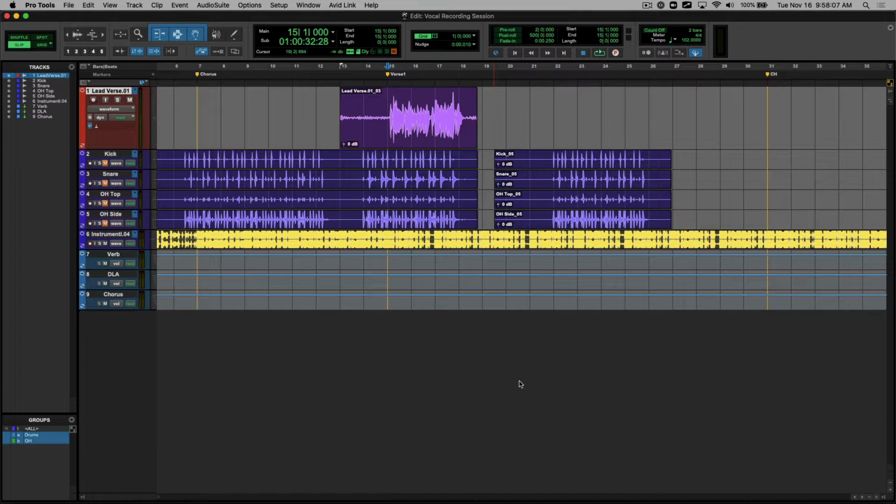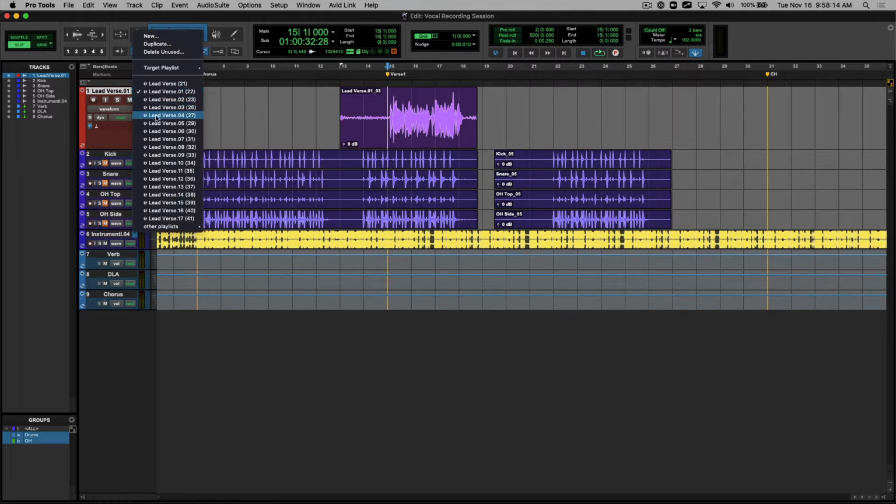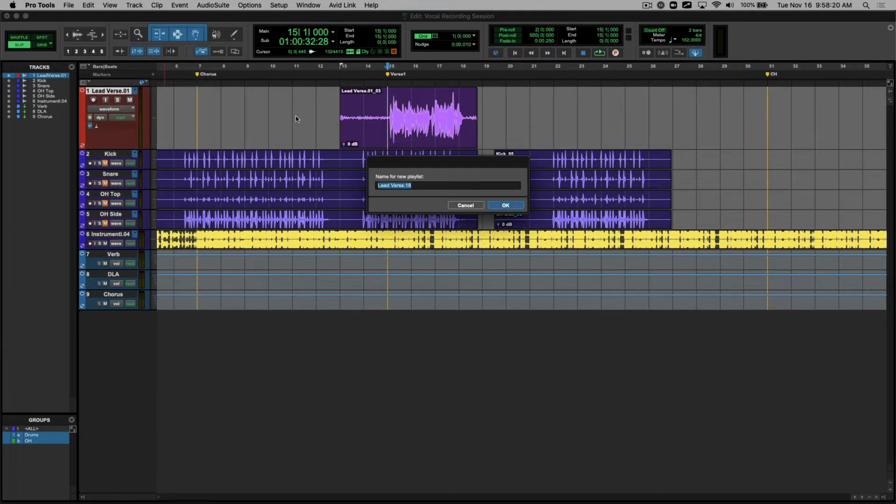When comping a single track, it is easiest to use the playlist feature in Pro Tools. Before going into Playlist View, you want to make sure you are currently viewing your comp playlist by selecting it in the Playlist drop-down menu. If you do not have one already, you can simply create a new playlist and name it accordingly.